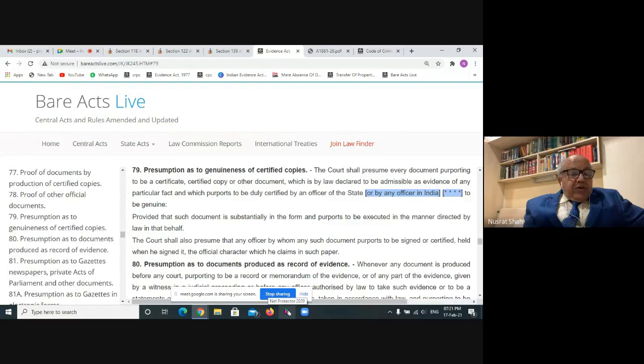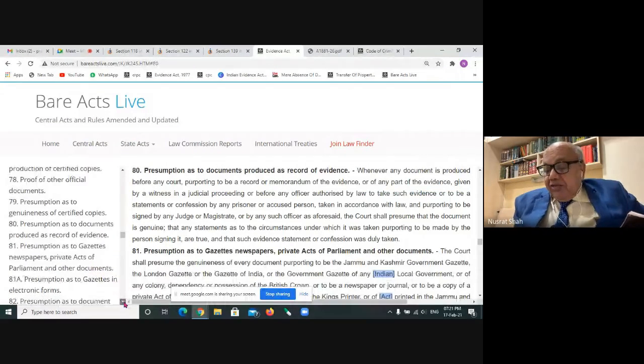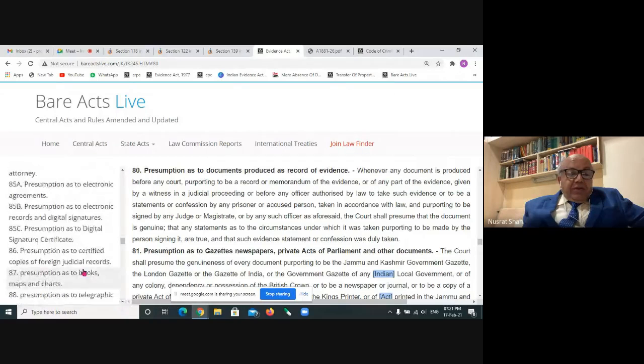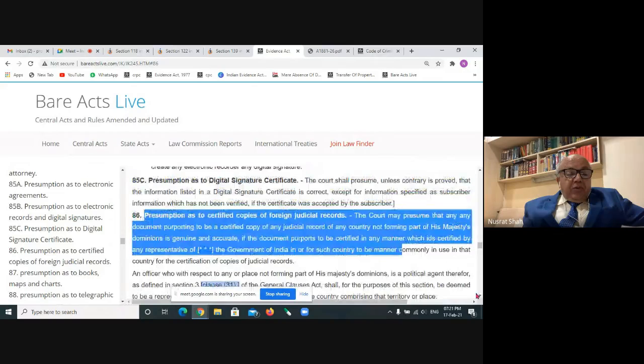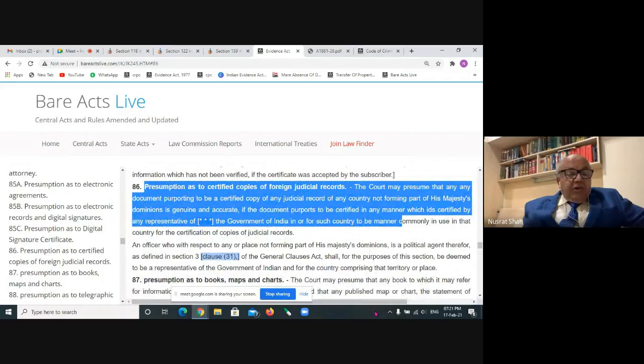For the purpose of may presume, 79, 80, 81, 82, 83 are not relevant. 86 is relevant. Please come to 86. Presumption as to certified copy of foreign judicial records. The court may presume that any document purported to be a certified copy of any judicial record of any country not forming part of India or of a Majesty's dominion is genuine and accurate if the document purports to be certified in any manner which is certified by the representatives of the Central Government of the country to be in any manner commonly used in the country for certified copies of judicial record.